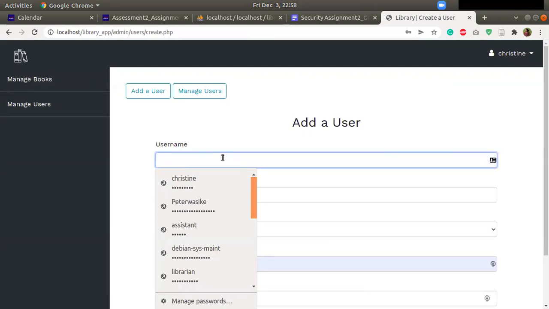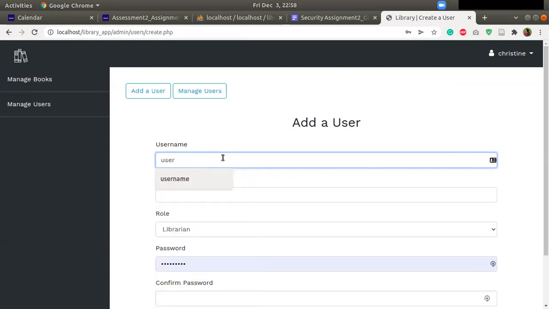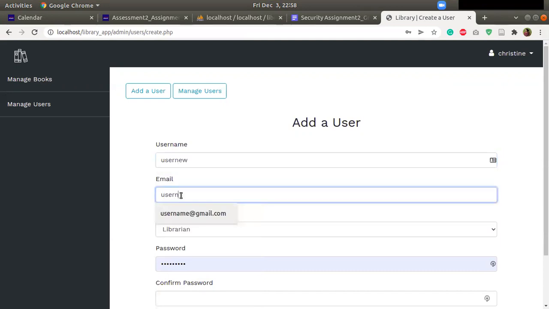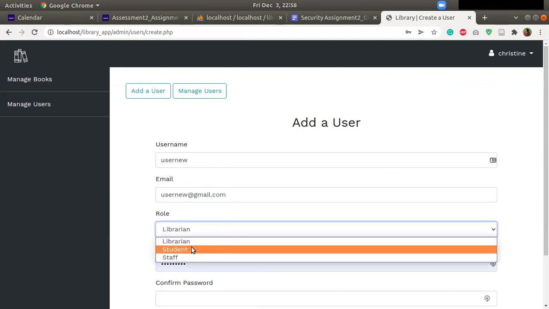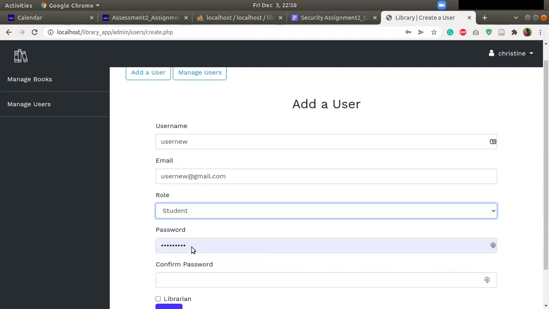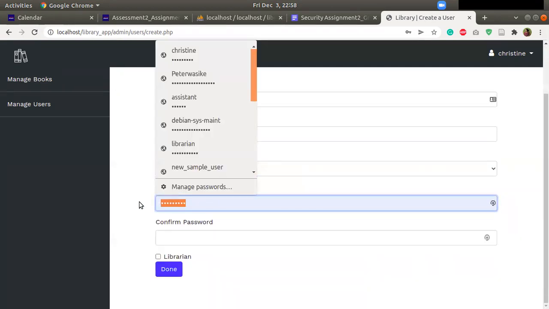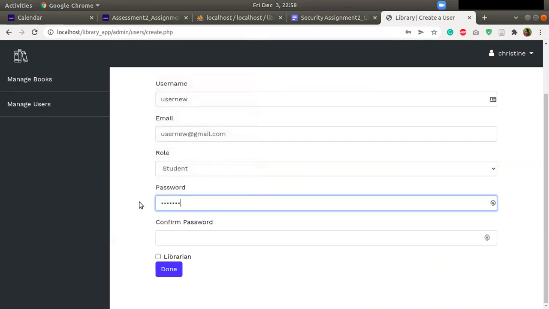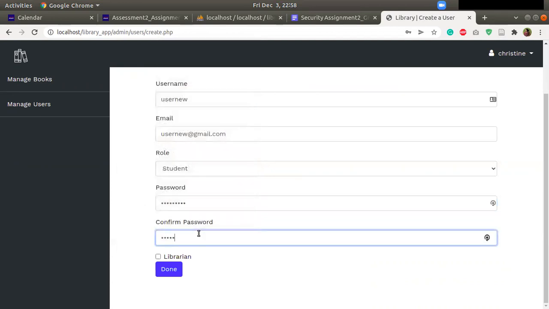We can have the user new at gmail.com, and the role can be that of a student. So I can set the password for them as user new one exclamation and user.